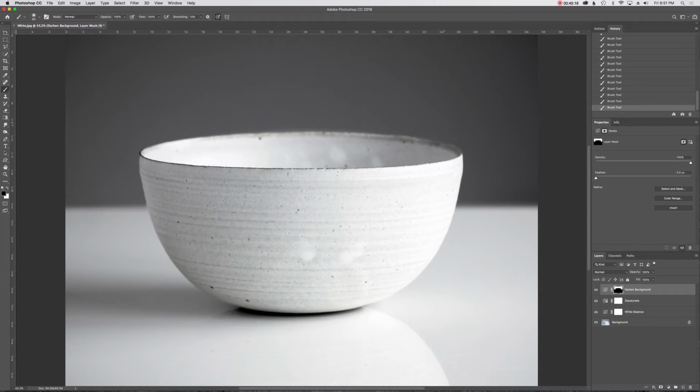And I went a little bit too far there, so I'm going to switch to white and paint over that just a little bit more, just so that I don't have any of the background that's not getting darkened. So you guys can take your time. Feel free to pause the video if you need to get your mask to a better place, get your background darkened down.